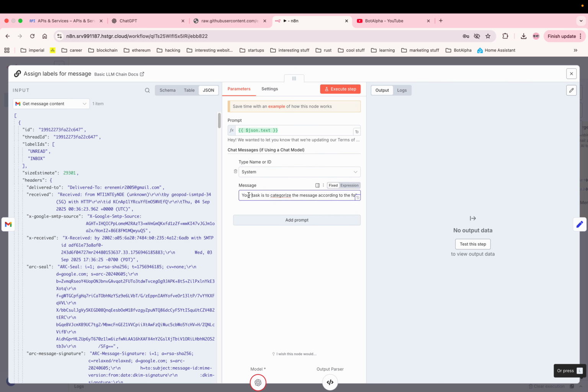So the system prompt is: your task is to categorize the message according to the following labels: partnership, email about sponsored content, cooperation, inquiry, email about product services, notification, email that doesn't require response. One email can have more than one label. Return only label names in JSON format, nothing else. Don't make things up. Okay, that's a good system prompt. And to the prompt we give the text.